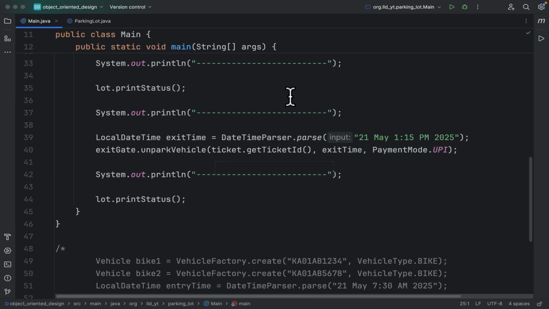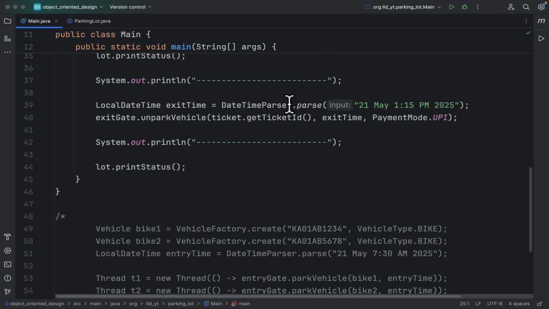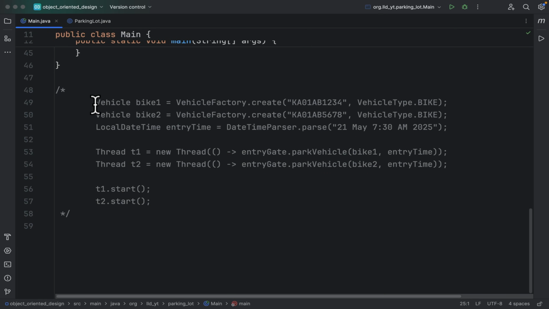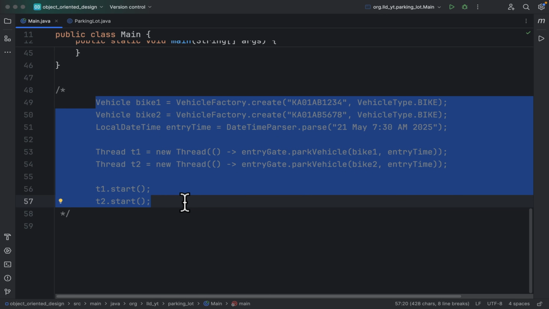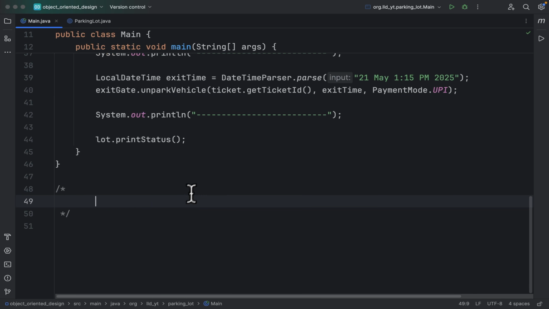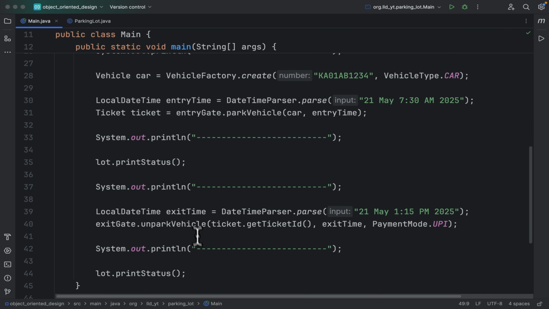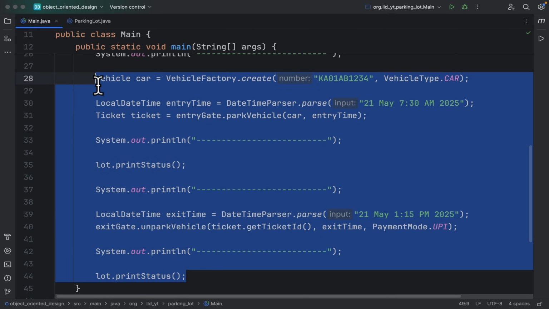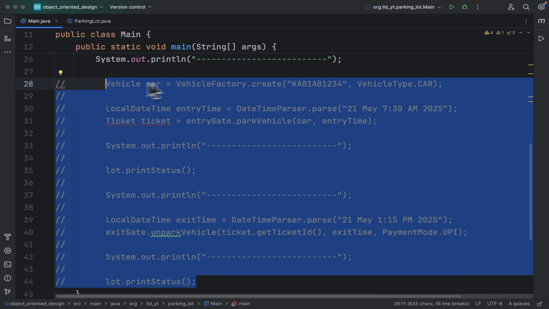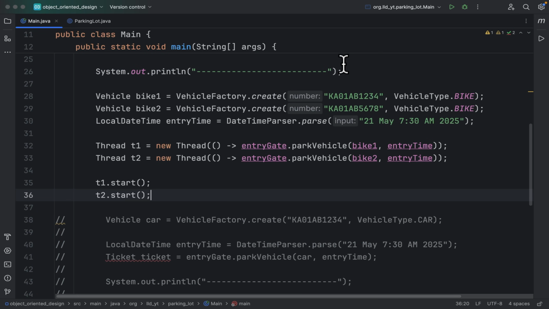So I hope you understood this output. Now, one more thing that I want to show you is regarding the multi-threading, the concurrency part. So let's copy this and let's comment this and paste that over here.